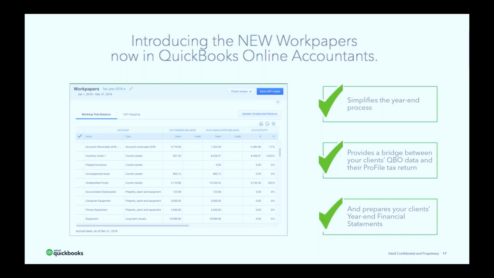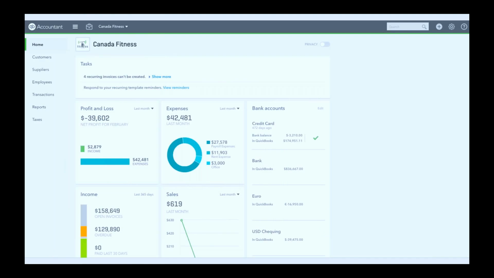Specifically, Work Papers allows you to create your working paper file, including adjusting entries from inside QBOA. It allows you to get rid of the inefficient Giphy mapping routine that you might currently be going through to get information into your tax software. And it reduces data entry by automatically exporting the Giphy statements into Profile and into the financial statements. So let's take a closer look at how this all works.